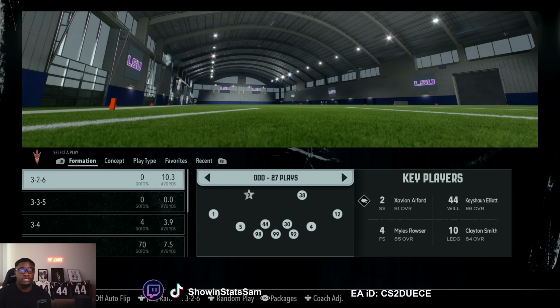A lot of people struggle with stopping the run in College Football 26 and really Madden, any kind of football game, because one, it's really about knowing gaps, right? And when I tell y'all knowing gaps, you have to understand football.